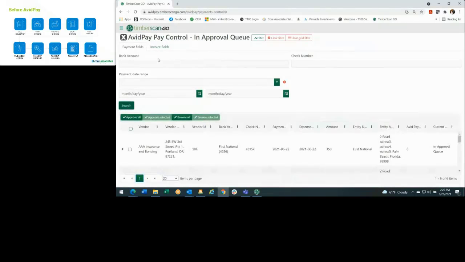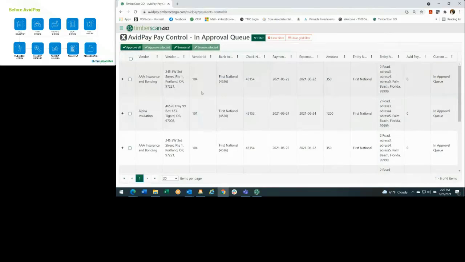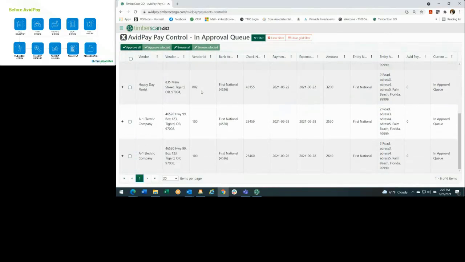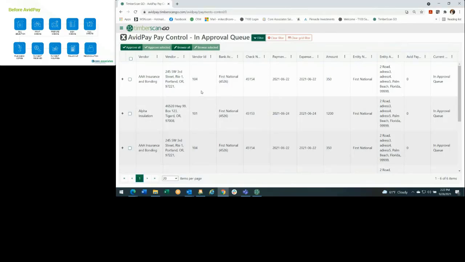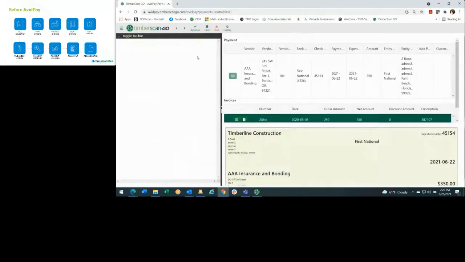I'm going to go into my approval screen here. I'm going to do a search, and you can see I've got some criteria I can use to search if I need to. Let's take off the filter. And I now have transactions that, instead of actually going out to the printer, were sent here into pay control. I could go down through and start selecting these one by one if I want. For right now, I'm just going to browse all of these.